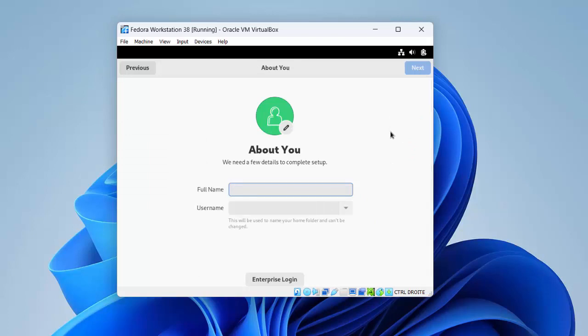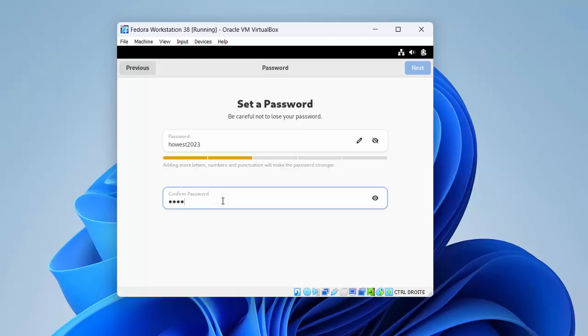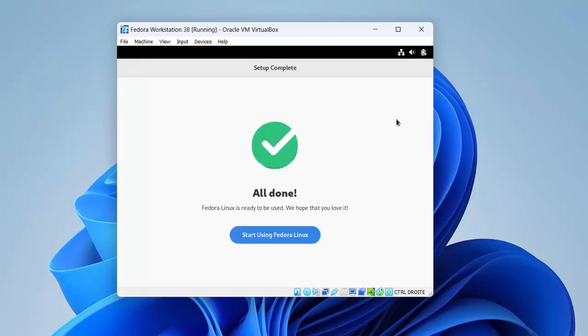For the Advanced Bachelor of Bioinformatics course at West, we will all create the same user called guest. For this user, we will all provide the same password, which is West 2023. And we will confirm this password. And we proceed to the next step. Now we are finished with the setup and we can start using Fedora Linux.